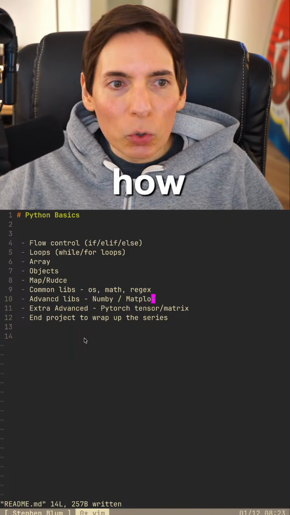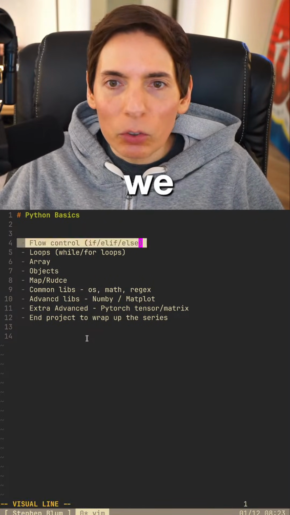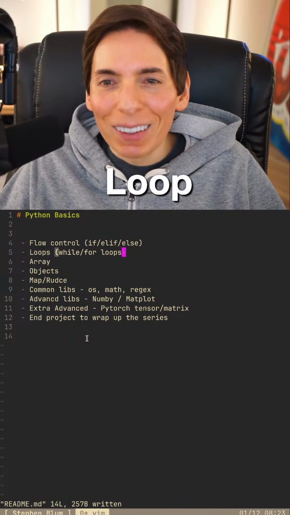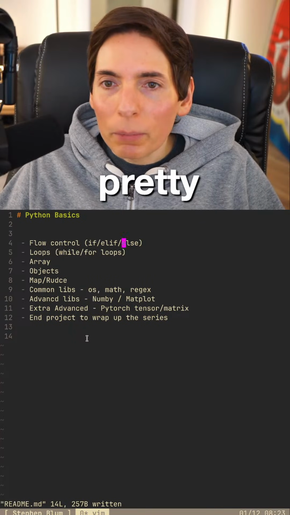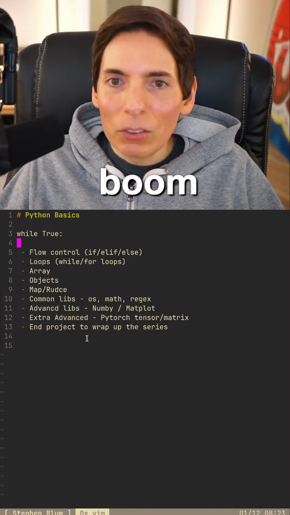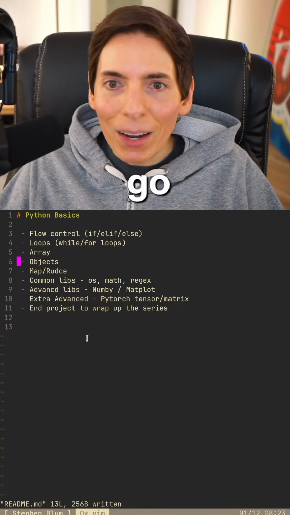Forgot about how to do the loop in Python. We'll do some loops in Python. I forgot the for loop because I know the while loop's pretty straightforward. You do it like this, right? It's like while true, done. Easy, boom, and then you just end it. You're good to go.